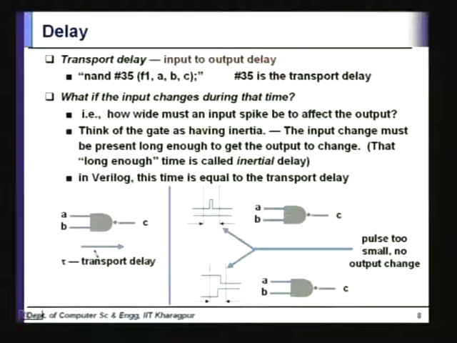Similarly for discharging, when it goes from high to low, the capacitors at the nets which C is driving will discharge through this gate to ground. So that discharging time is also the time for it to fall. These are the actual delays that are there.